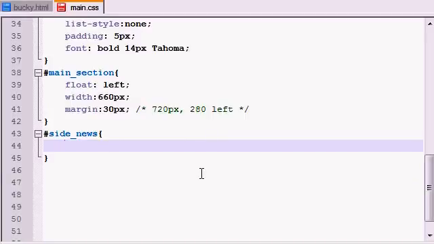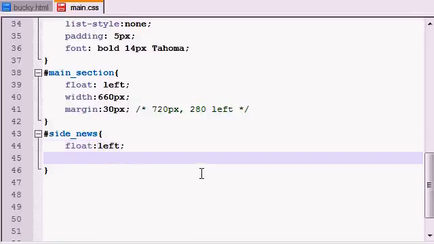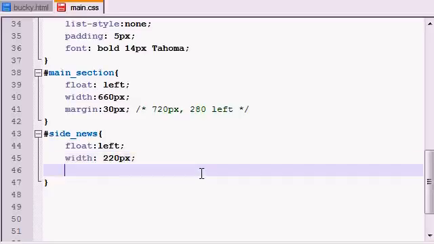The very first thing I'm going to do is float this left. However, it can't have the same width. The width of this, let me think for a second. Okay, I think I got it. The width, that's how you spell it, of this is going to be 220. Now remember, we have 280 left, so we can do a couple of things.